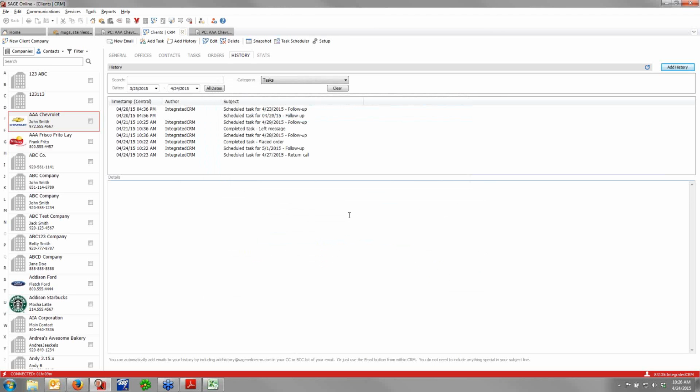The last thing I want to show you on this page is very hard to see, but it's down on the very bottom, and it says you can automatically add emails to your history by including Add History at sageonlinecrm.com in the CC or BCC list of your email. Or you can just hit the email button within the Sage Online CRM.